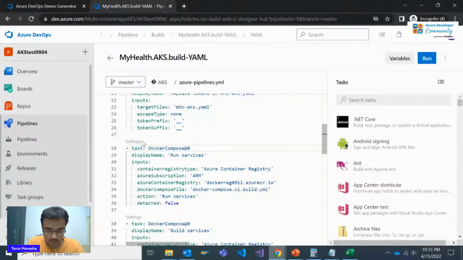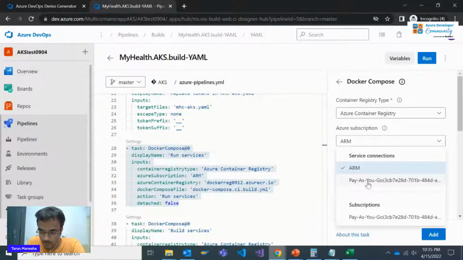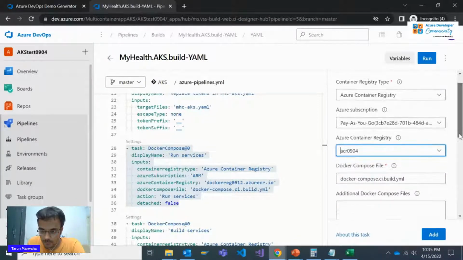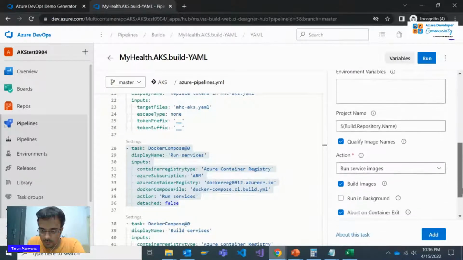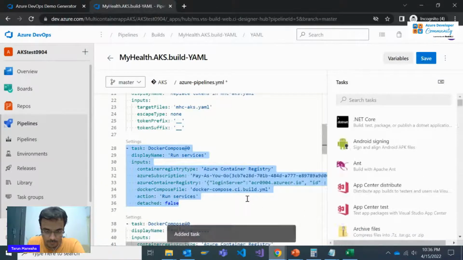So I think you will click on this one. It will point to pay as you go. The container registry will point to 04. That's it. Run build image. Okay, this will add the step.